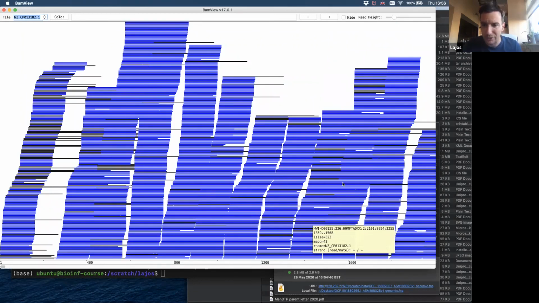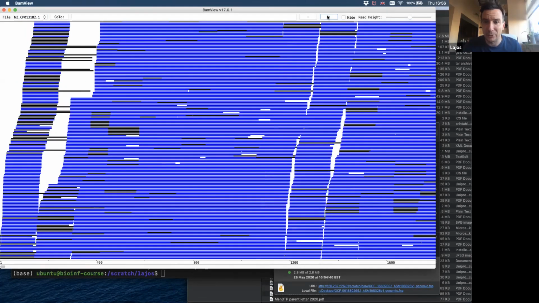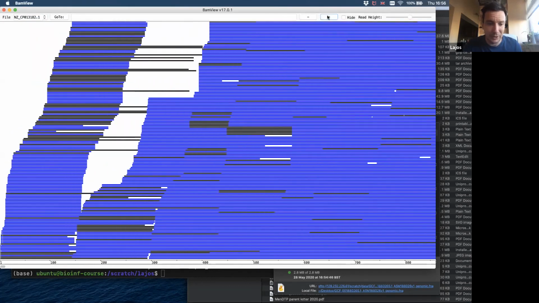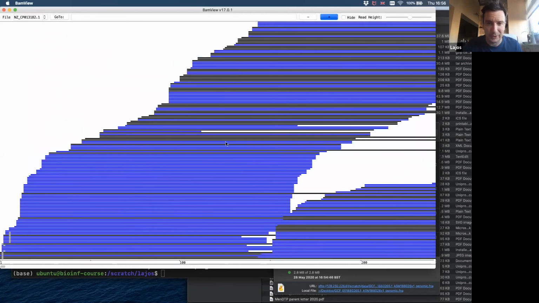Yeah, so as you can see, we have a very nice coverage. With the blue ones, you can see the read pairs. Oh my God, it's not really nice. And with the black ones, you can see the unpaired reads. We can zoom in, and then we can also see the nucleotides probably after a while.